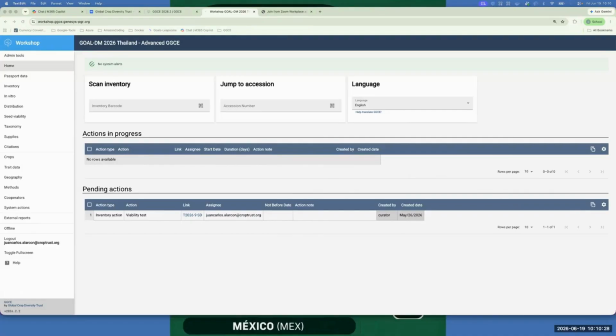Any questions regarding the save filters? No questions? Okay, we go to the next one.